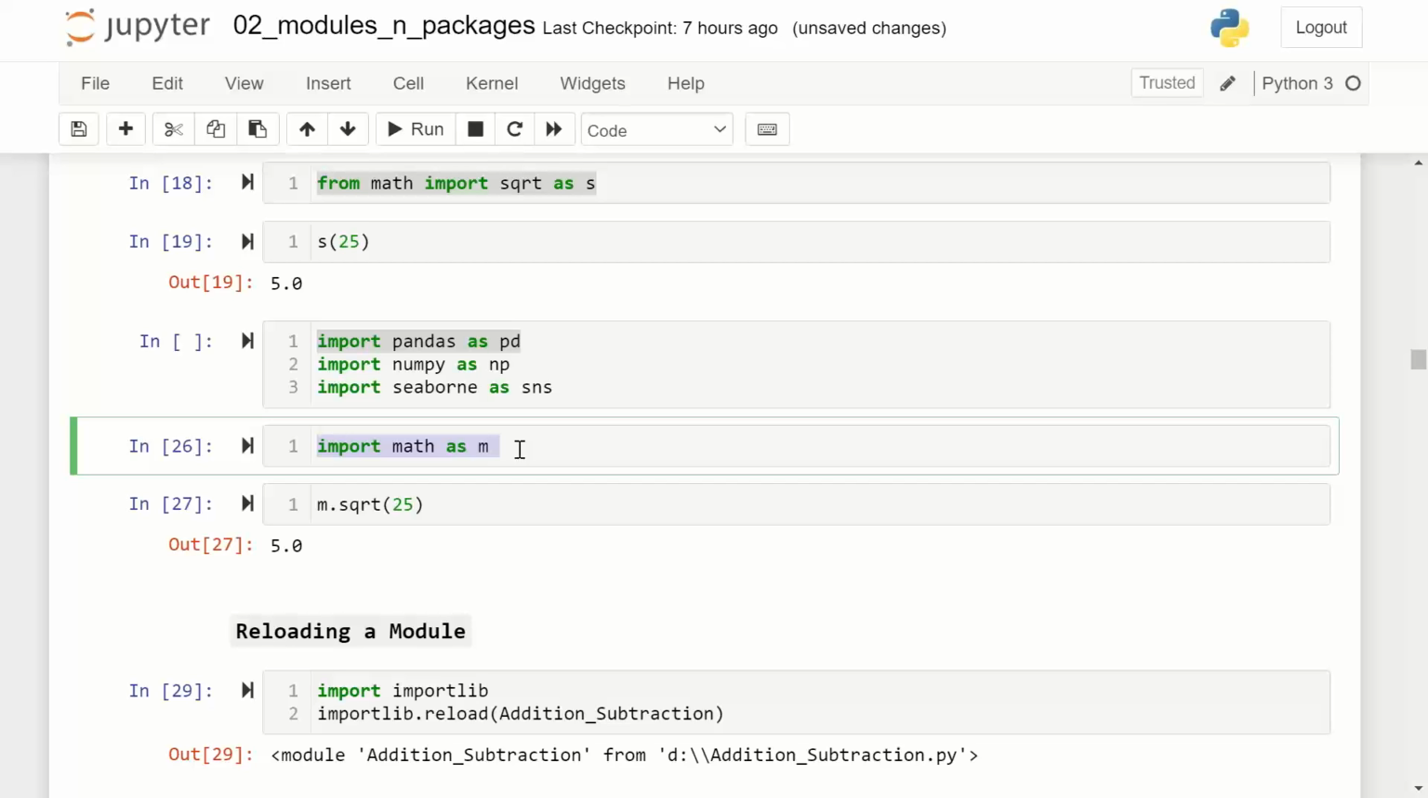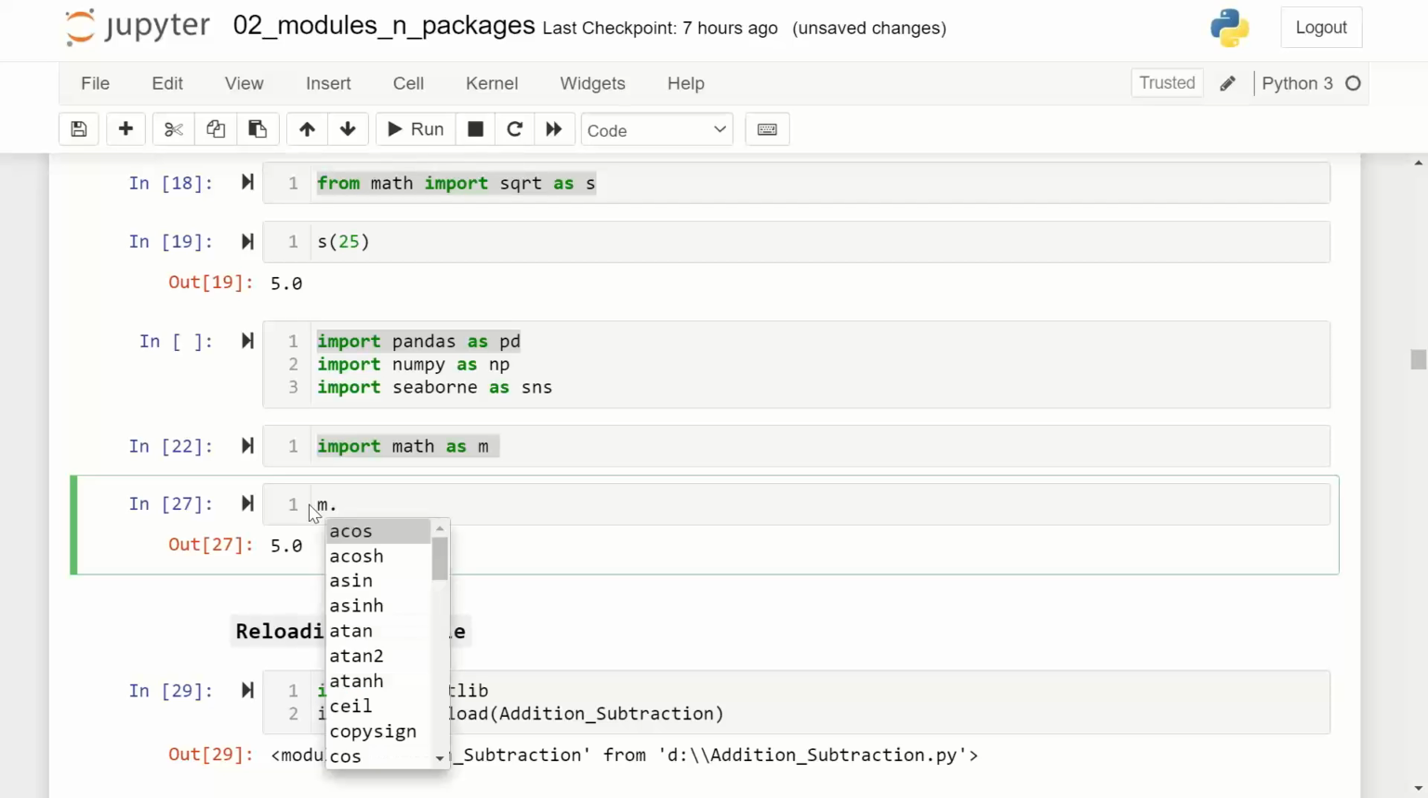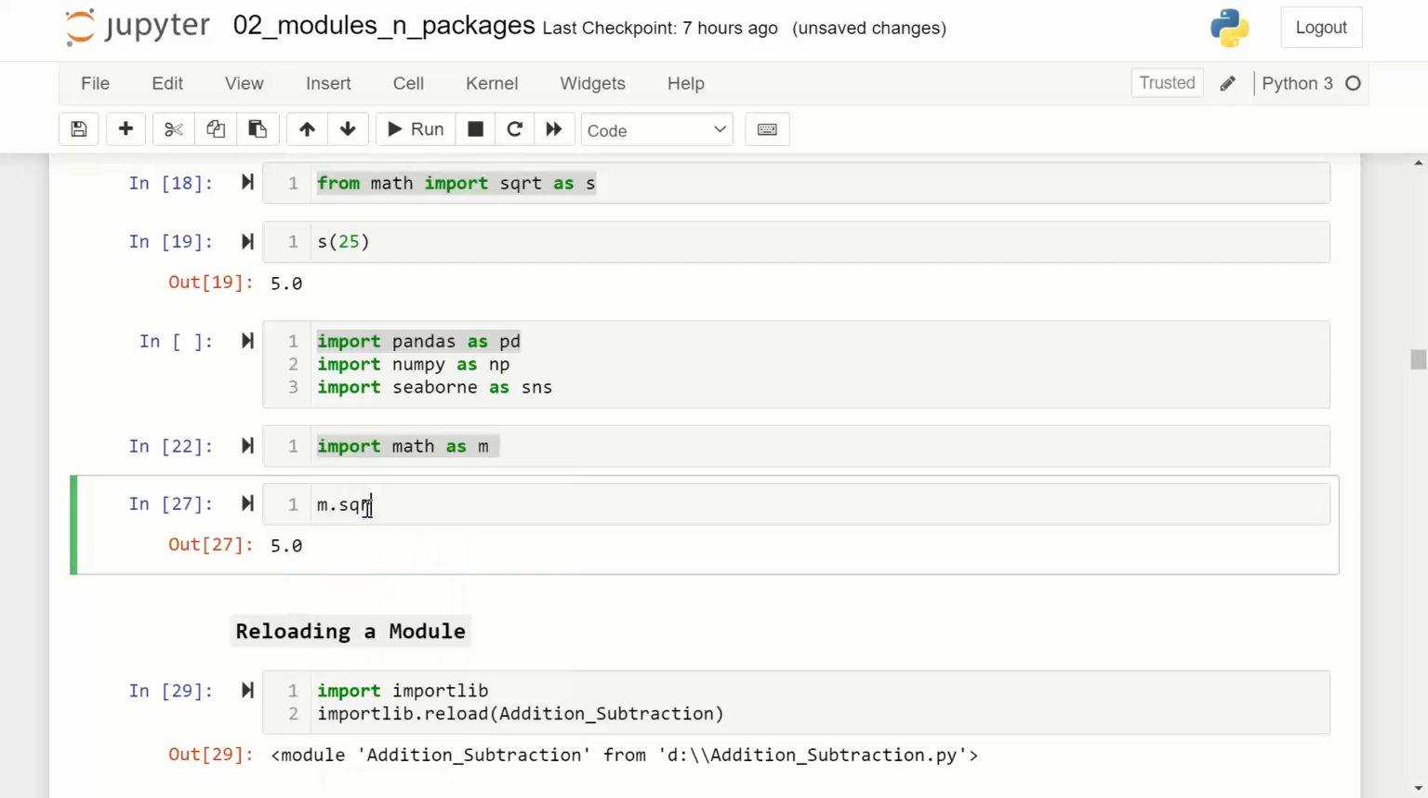Now if I say import math as m, shift enter, I can now start using all functionality available in the math module by just saying m dot. So if I just remove this and press tab here, you see once again all the functions are visible. M dot. So here I can say square root and now say 25, control enter. It works the same.